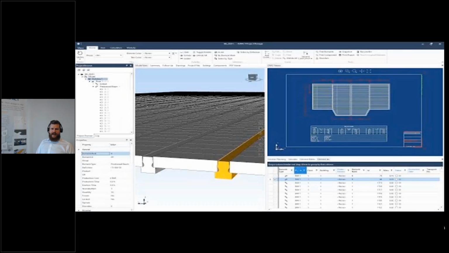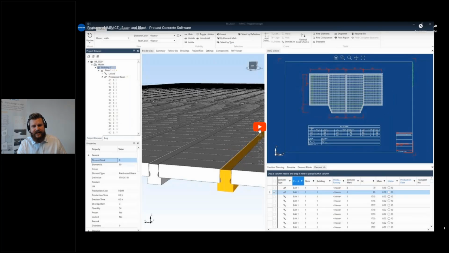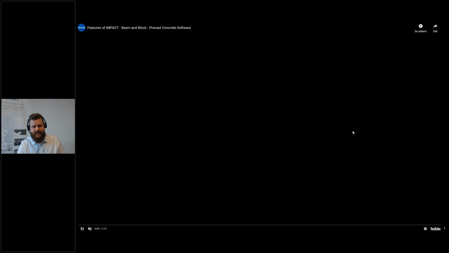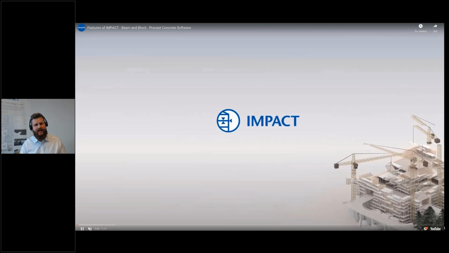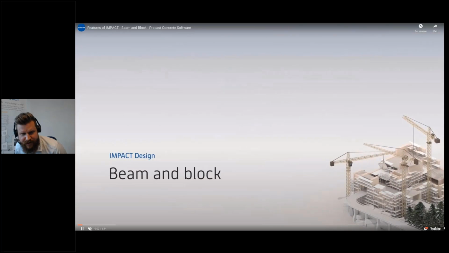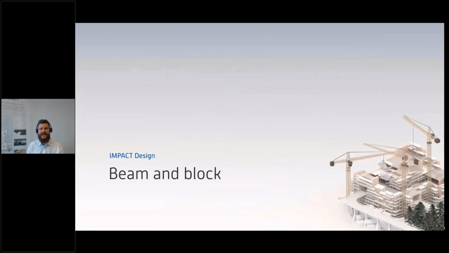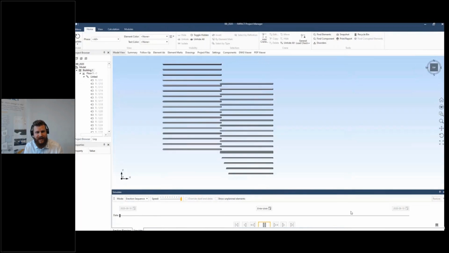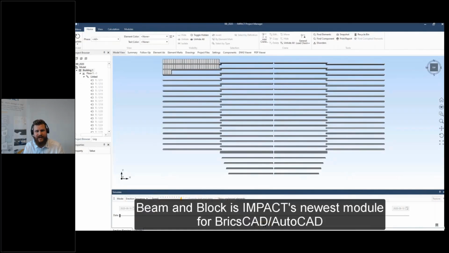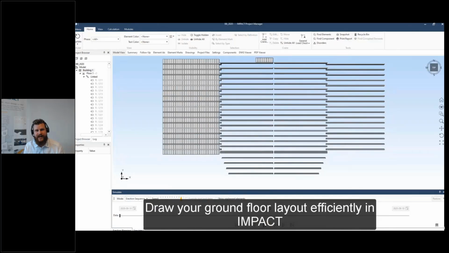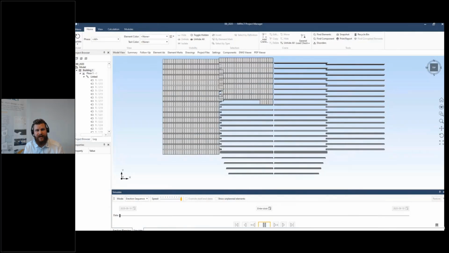So what we have here is a video, and let me just take the mouse here and click play. So you should be able to see now, this is a three-minute video, Impact Design, beam and block. I'll be talking a little bit, there's some writing, there are some subtitles as well, but I'll be talking a little bit about what it is anyways. So in general, for those of you who are not in countries or areas where beam and block is used, it is a type of flooring.